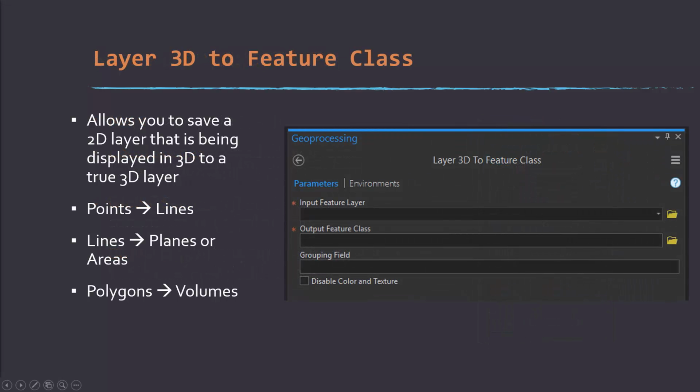It is also possible to convert 2D layers into a 3D layer or object. So basically turning points into lines, lines into planes or areas, and polygons into volumes. And that can be accomplished using the Layer 3D to Feature Class tool.